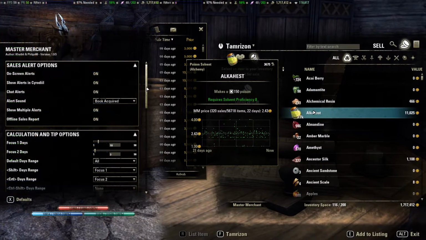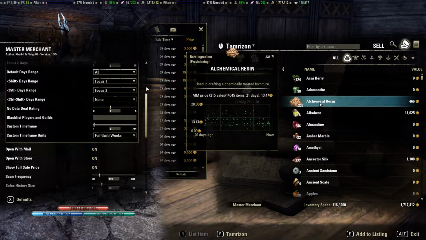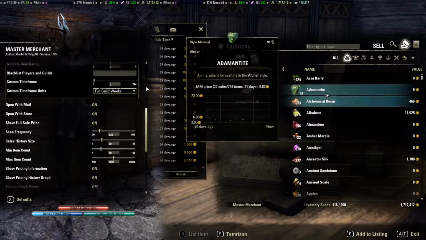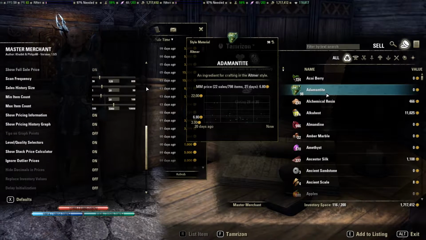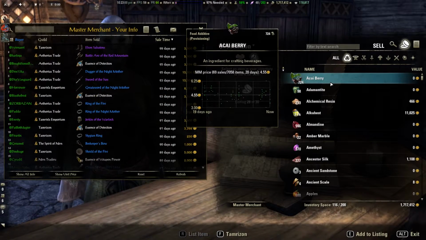This add-on has a lot of options you can customize. Options you should maybe consider are ignore outlier prices and auto-advance to next page. If you have login problems, you should consider limiting the history size and delaying the initialization.